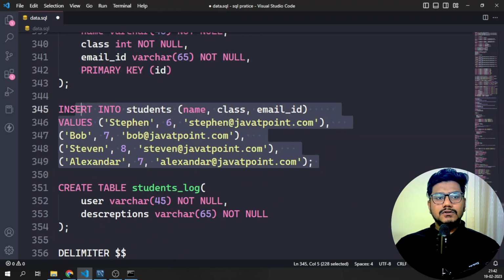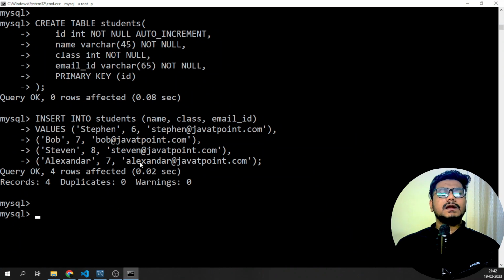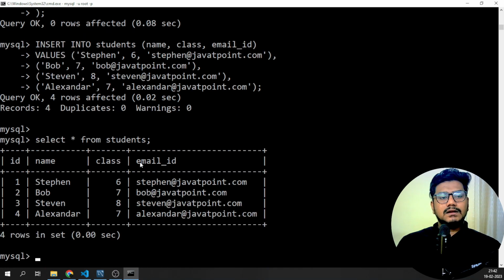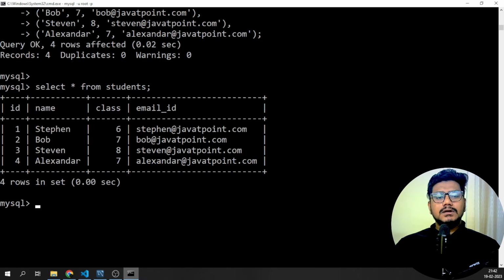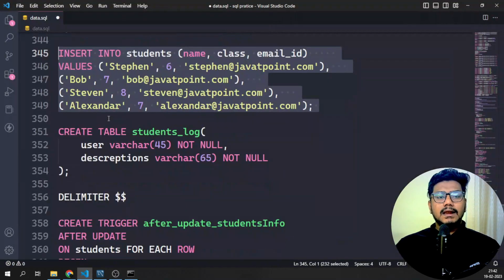So we are inserting a few rows of data. Let's copy and insert the values. Now let's run select star from students. I just enter it. You can see we have a name, ID, class, and an email ID. We have Stephen, Bob, Steven, Alexander. Now let's try to create a new logs table.